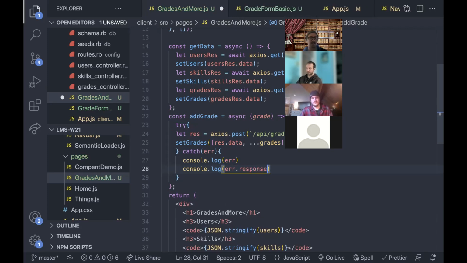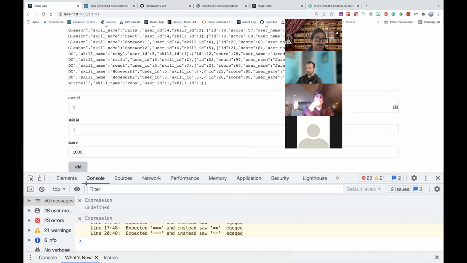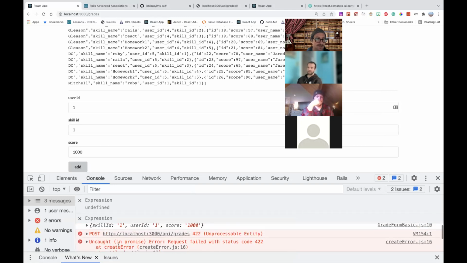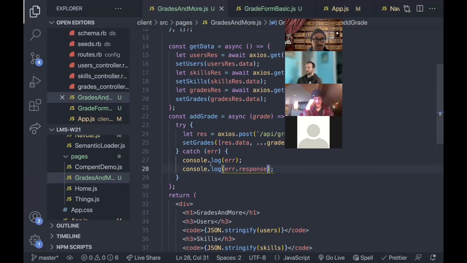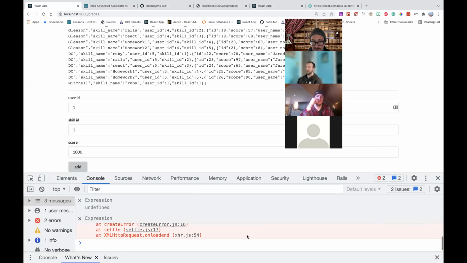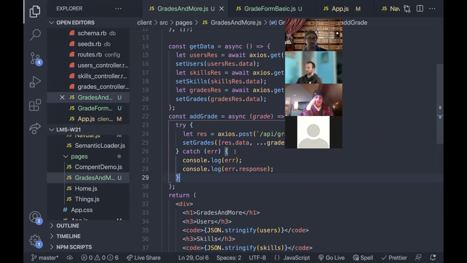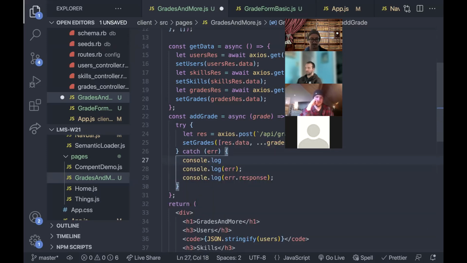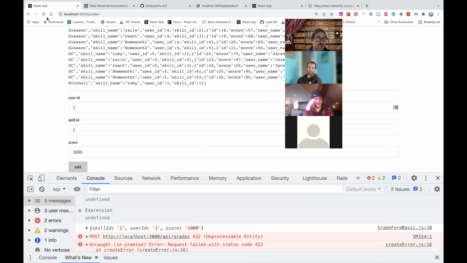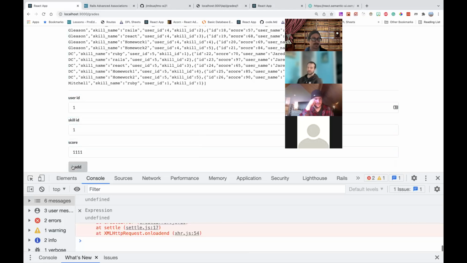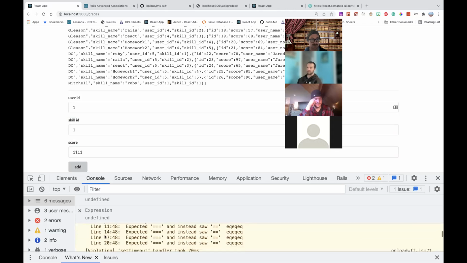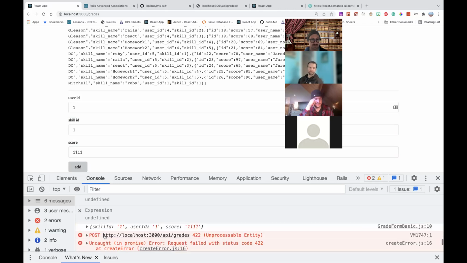I want to do the error.response for this one to see that 422 error. So let's clear this. Let's click add. Where is my error.response? That is hitting that, right? I don't see this being logged. Refresh just to make sure. Okay, so let's do 1, 1, and 1,000 or whatever. Add. Where is my error?